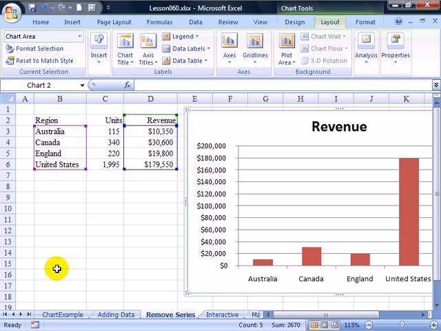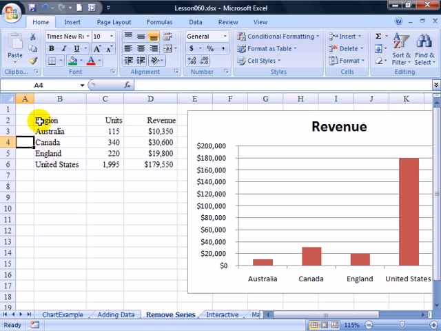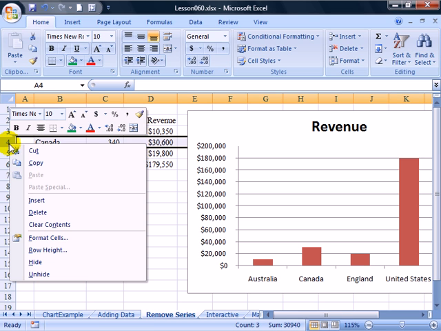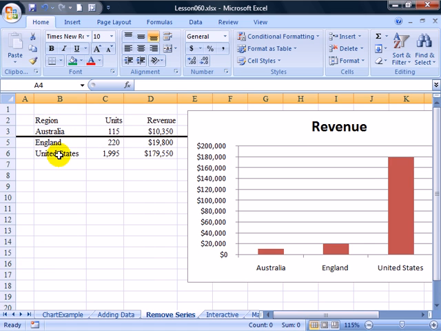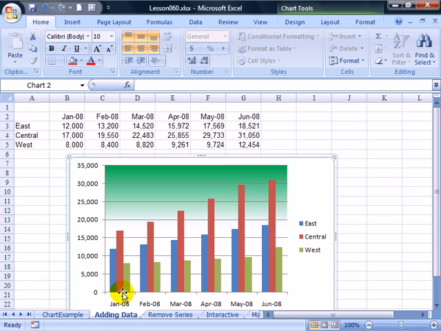Now, what if I want to remove Canada from the chart? Simple enough. All I would have to do is hide this row. Any cells that are removed by either hiding rows or hiding columns are removed from the chart. A couple of amazing ways to very quickly change the data that appears in your chart.